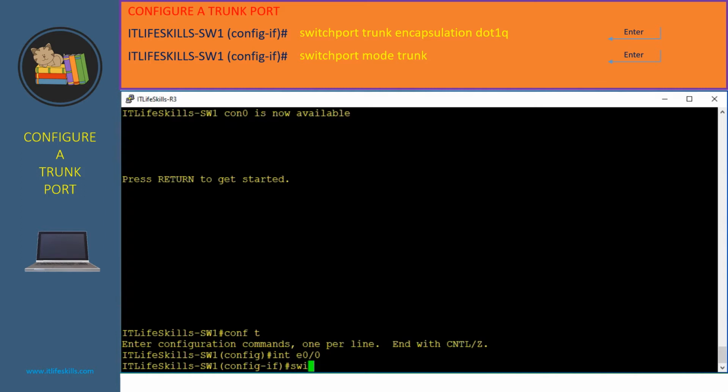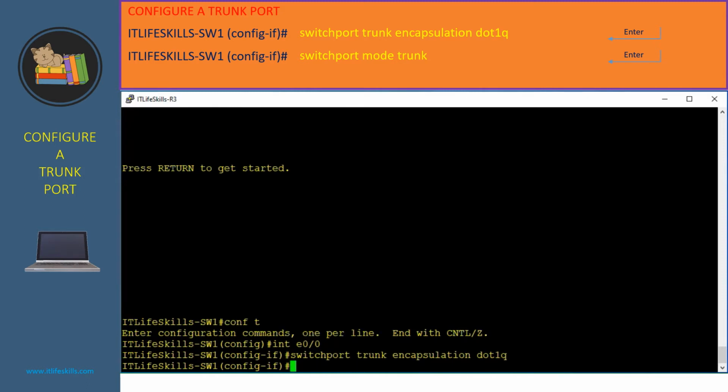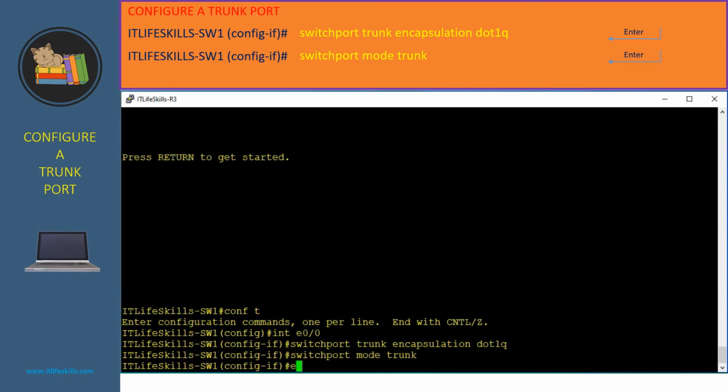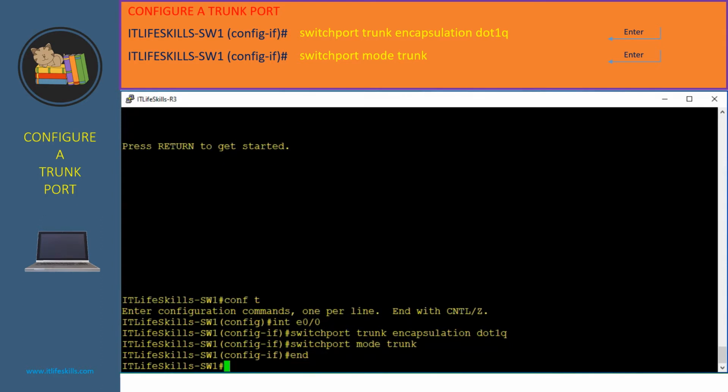Then we issue the command switchport trunk encapsulation dot1q, then hit enter. Then we issue the command switchport mode trunk, then hit enter. And that's it. We have just configured trunk mode for the port E0/0 on IT Pipe Skill Switch 1.